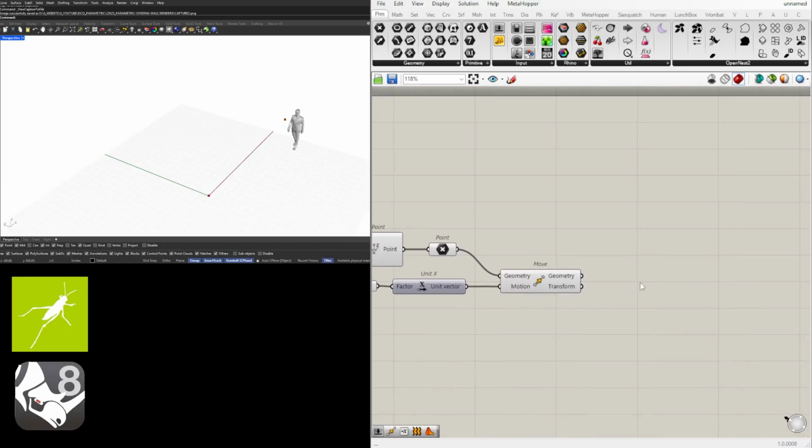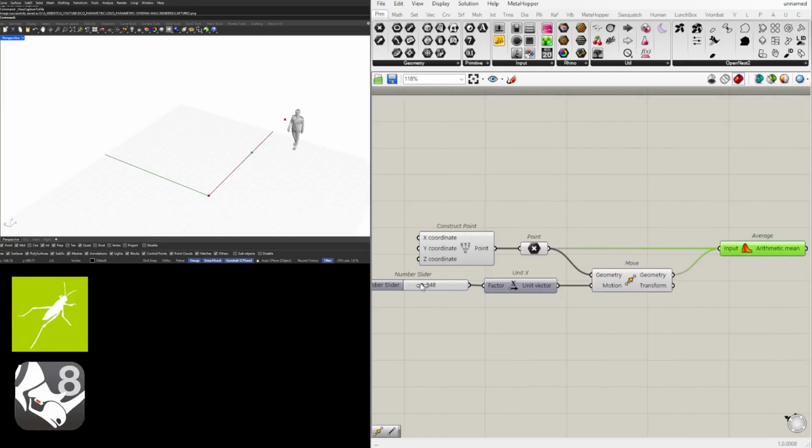Now the next one is going to be creating the midpoint between these two. And for that, we can use average. This will let us plug in both of those points. So holding down shift, I'm adding more than one input, and notice that now we get the midpoint. And if I move this, it still stays there in the middle.